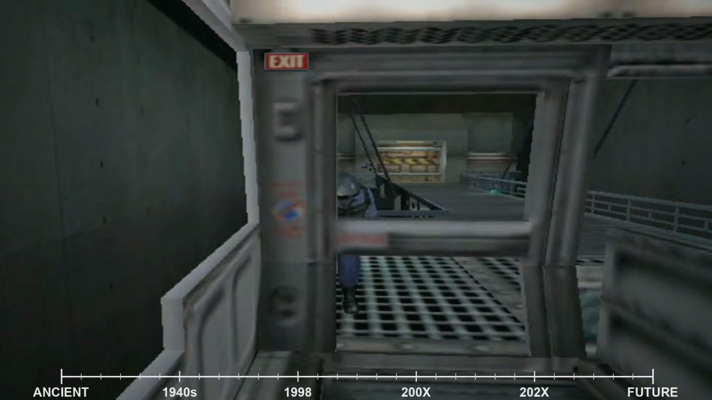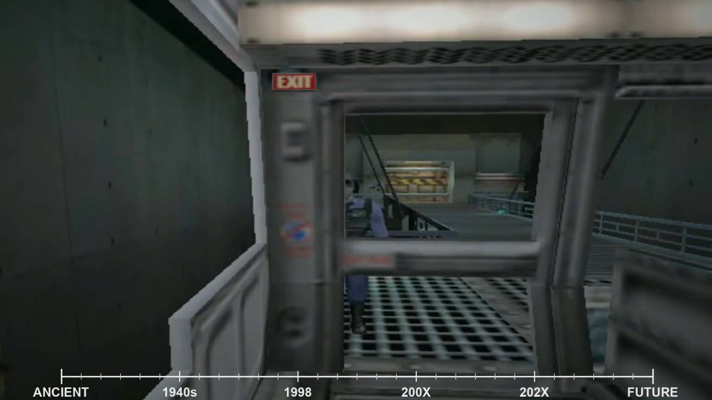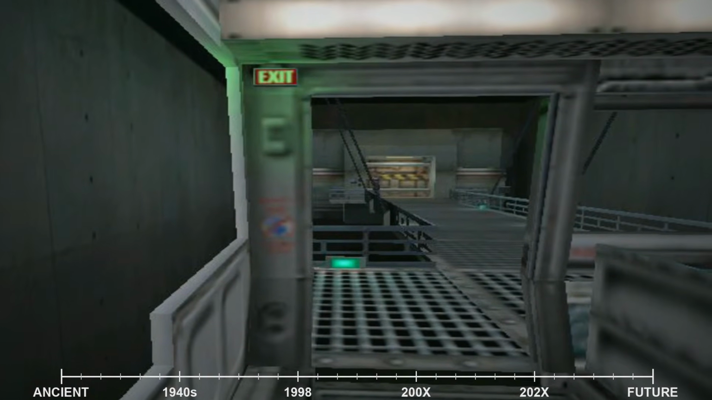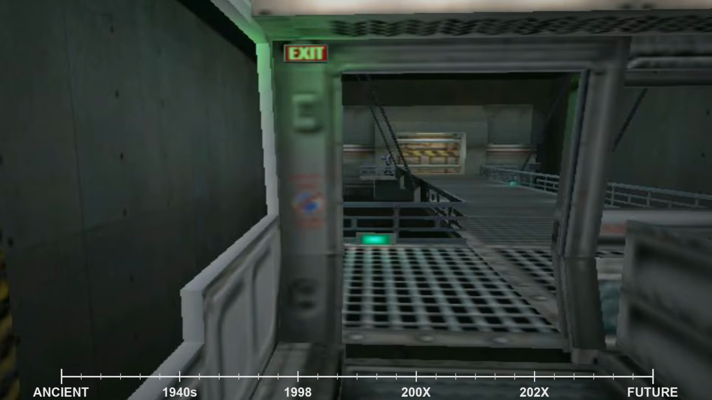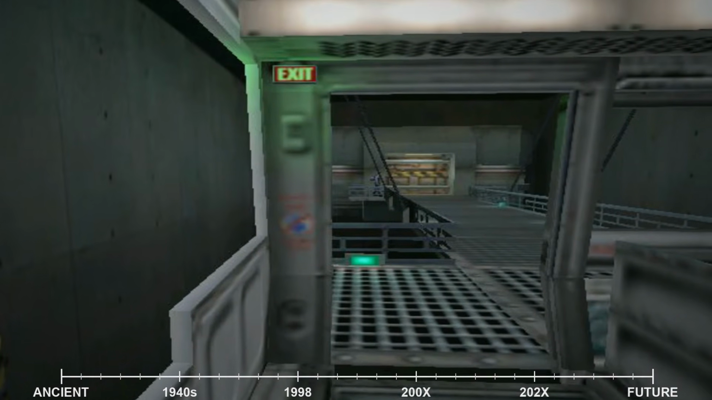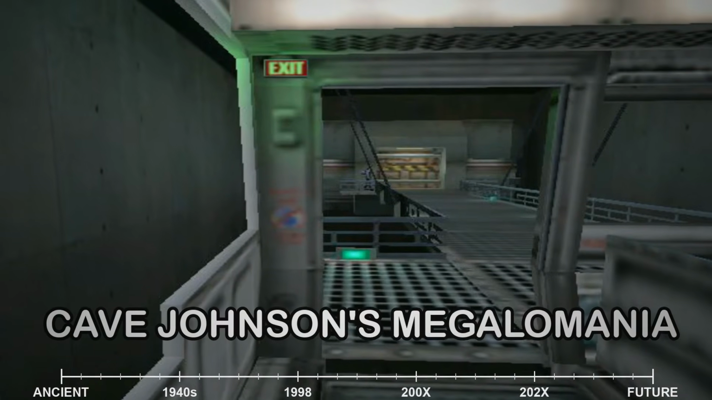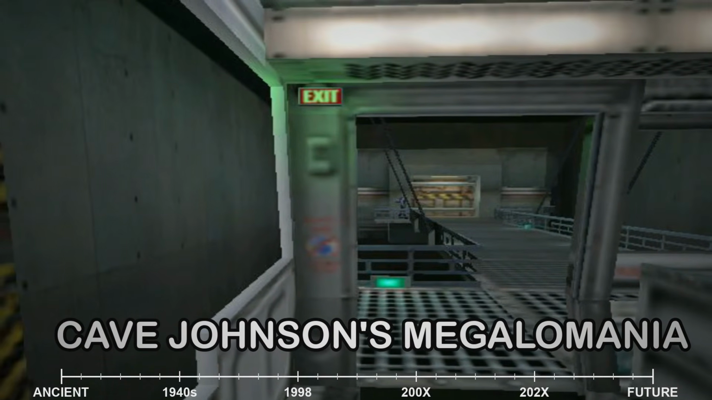As they ascend, they also encounter remnants of the old Aperture workforce. Not living people, of course, but evidence of their presence. Personal effects, graffiti, desperate messages scrawled on walls by employees who realized too late that they had become test subjects themselves. The old facility is a tomb, a monument to Cave Johnson's megalomania and the countless lives it consumed.